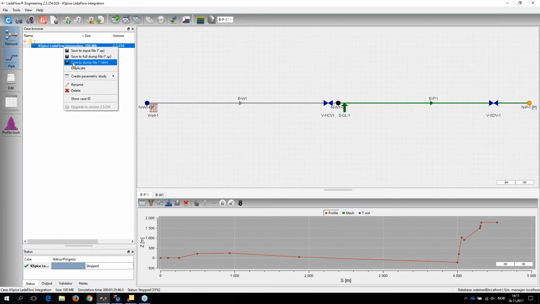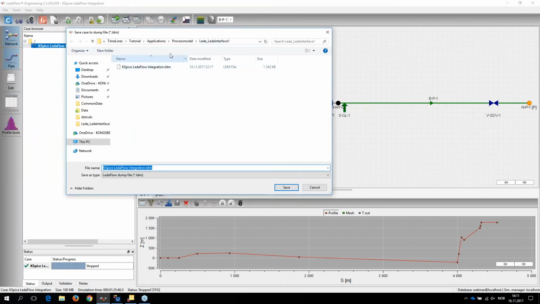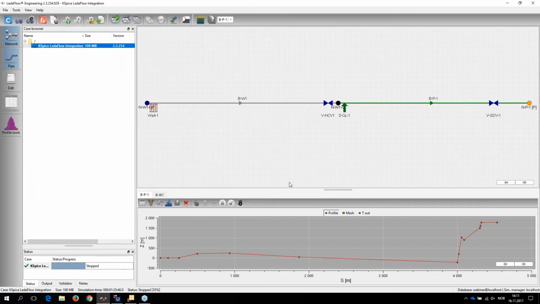And all we need to do then is to take this model and save it out to a predefined location within the K-Spice project. This has already been done, of course, pre-prepared, so I'm just going to cancel this dialog. And we'll move back into K-Spice.